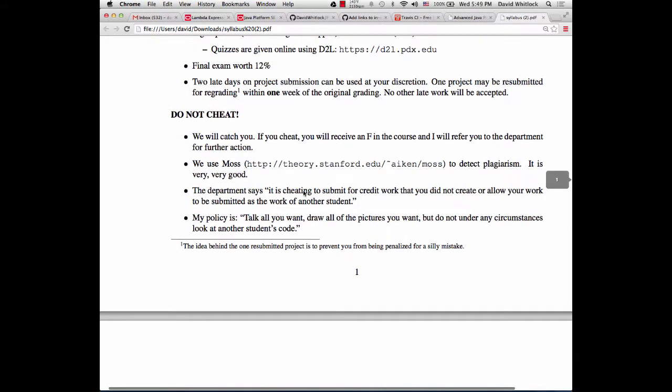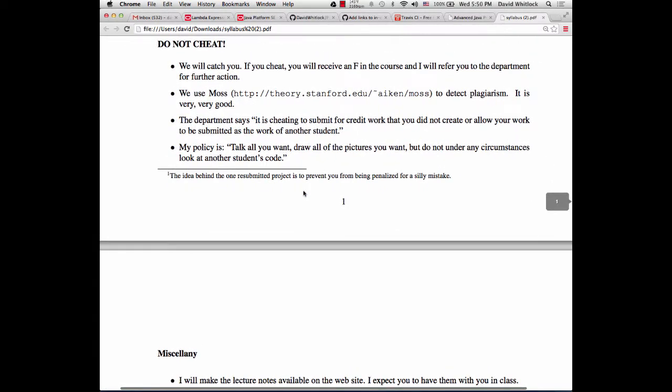I don't know why I have to tell you this, because it's really not a problem, but don't cheat. I've had very little cheating, but I don't want anybody bringing in their lawyer, saying you never said I couldn't cheat. So don't cheat. We'll catch you, we'll give you an F, we'll call your mom and say you're a bad person. There's a cool tool called Moss that we use to detect plagiarism. It's smarter than you are, so just don't do it.